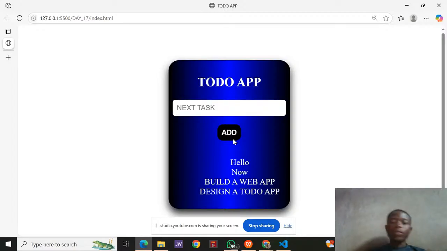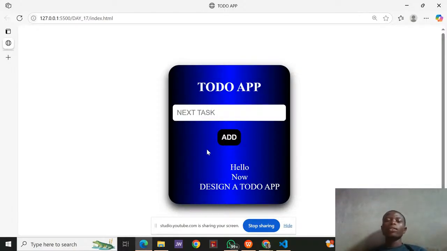So that's all we have for today. Today we have successfully created our to-do app that allows us to add tasks, and we can also remove tasks just by clicking on them.